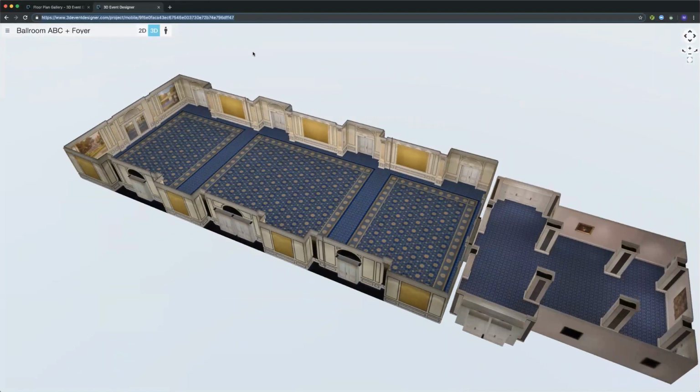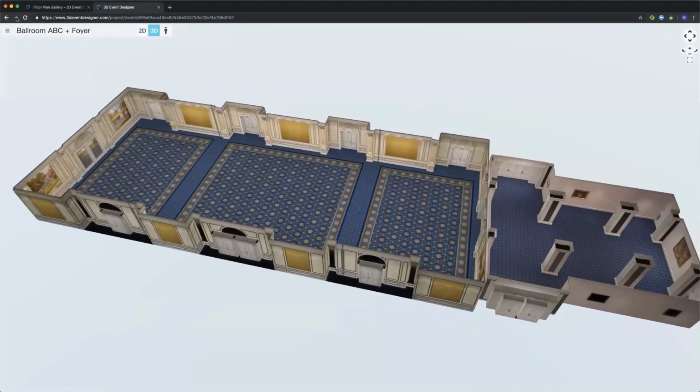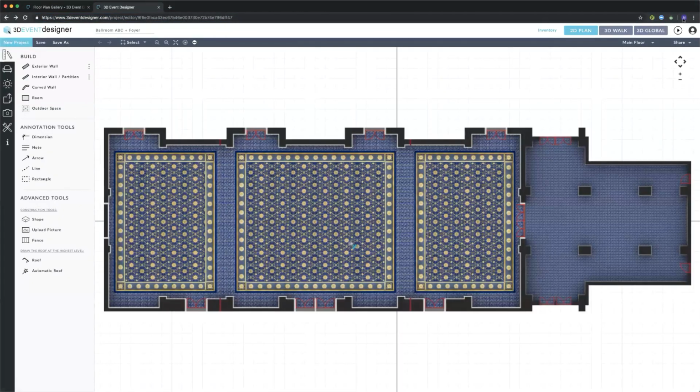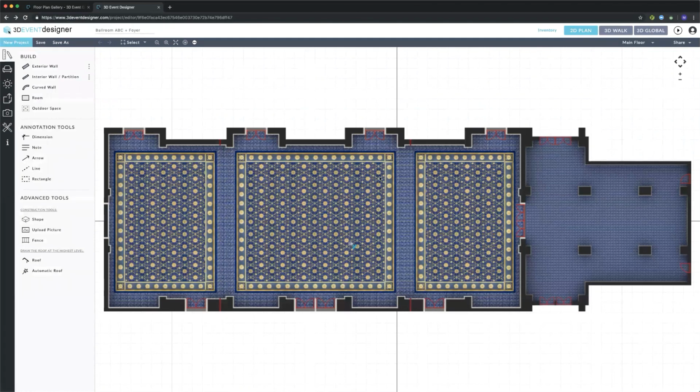A little further right, we have our view only mode icon, which when you click, opens up a new mobile-friendly link where you can go ahead and copy this URL and send it to a client or a team member so they can easily view this floor plan in 2D and in 3D on their mobile device. Right below the view only mode icon, we have our share button where you can share by email, and you can also click on project editable if you want the recipient to be able to edit your project.